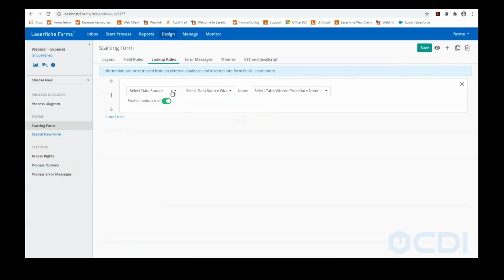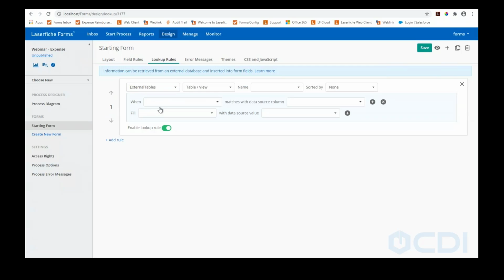So with lookup rules, we basically are going to say that, well, first of all, our data source. We only have one. It's called external tables. We need to choose which of the external tables. So it's looking up to that database, and that database has several tables that I've used over the past couple of years. Specifically, we're using my Office one. We can sort by whatever, but actually, let's just leave it. And now we just say which of our fields.